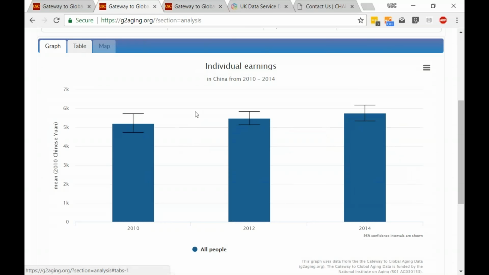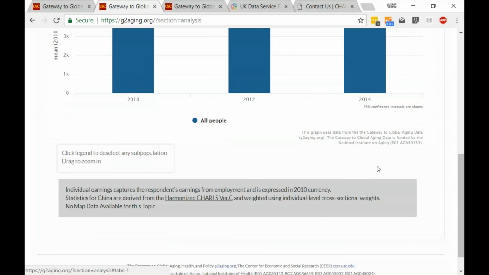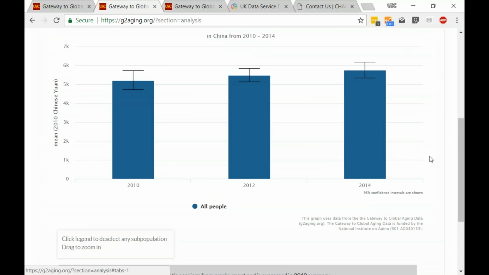Oh, and in this case, this actually is inflation adjusted. So this is all expressed in 2010 currency. So in our graphs, once you adjust for inflation, perhaps it does look like it's still rising. So I think you might just want to check the data itself. That would be my suggestion.